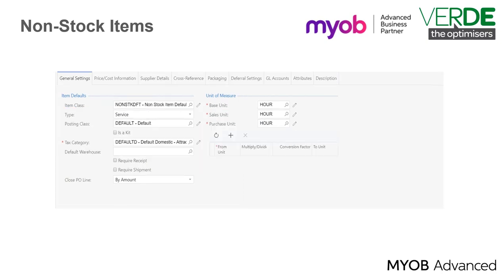If this item is going to be a kit, make sure this option is ticked. The components of the kit are added using the kit specification form.